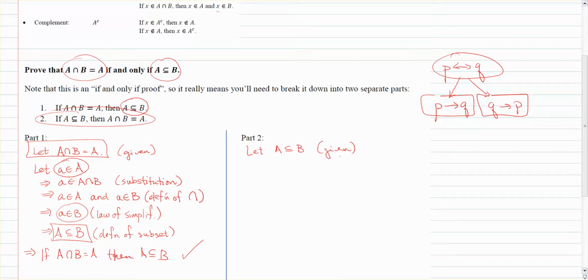We're assuming that the if part is true. We're trying to conclude this. This is annoying because in order to show A intersect B equals A, you need to show two parts. So part 2A would be to show A intersect B is a subset of A, and part 2B would be to show A is a subset of A intersect B. Okay. All right. So let's do 2A.